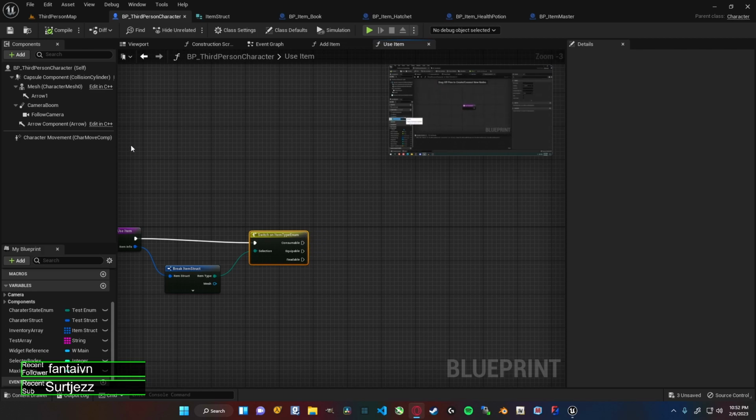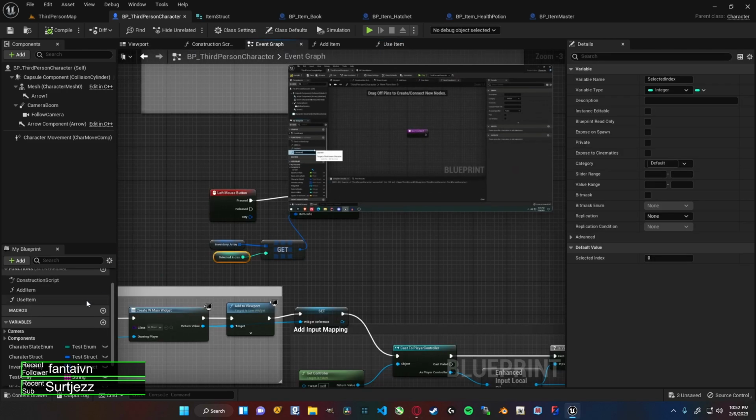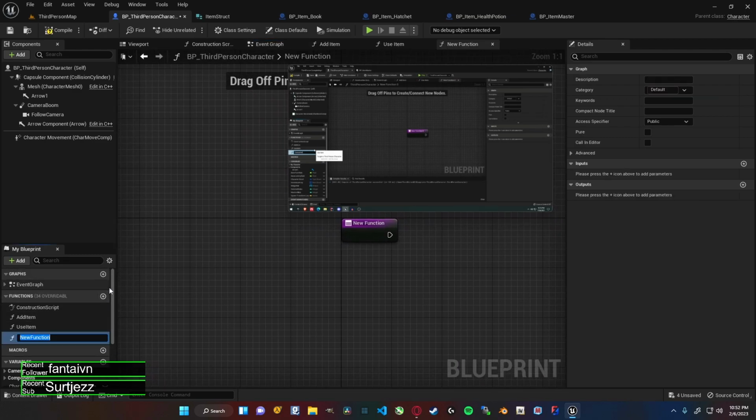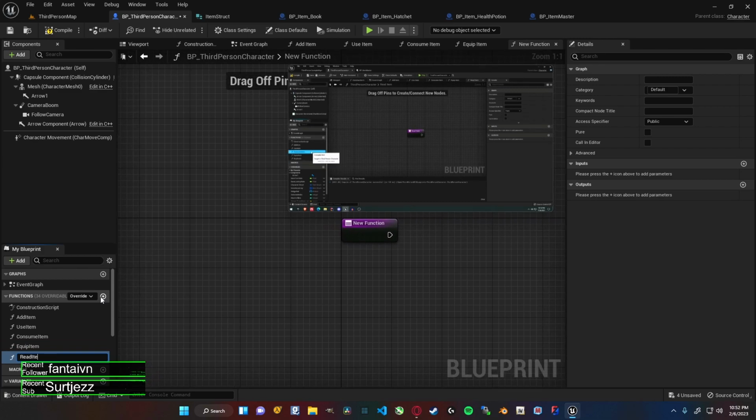So we'll go ahead and first create our consume item function, then our equip item, and then our read item. The consume item will have the item structure, item info, as input. And the equip item will also have the item structure as item info input. Same with the read item.